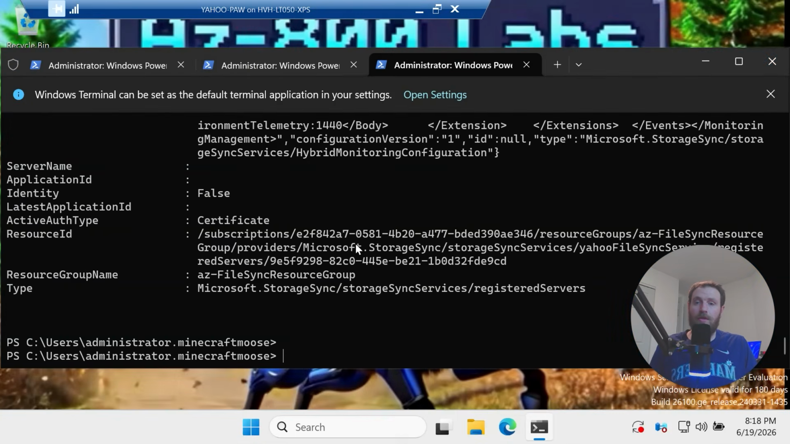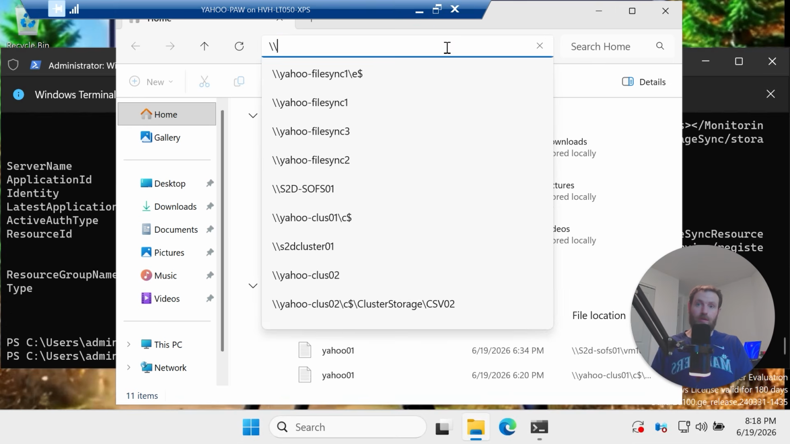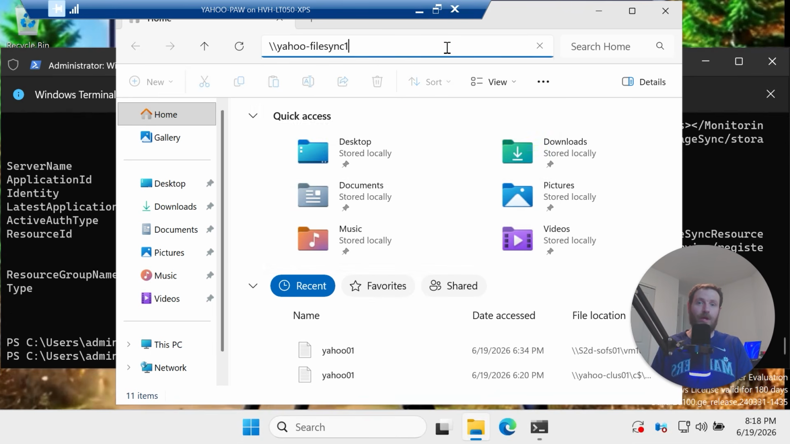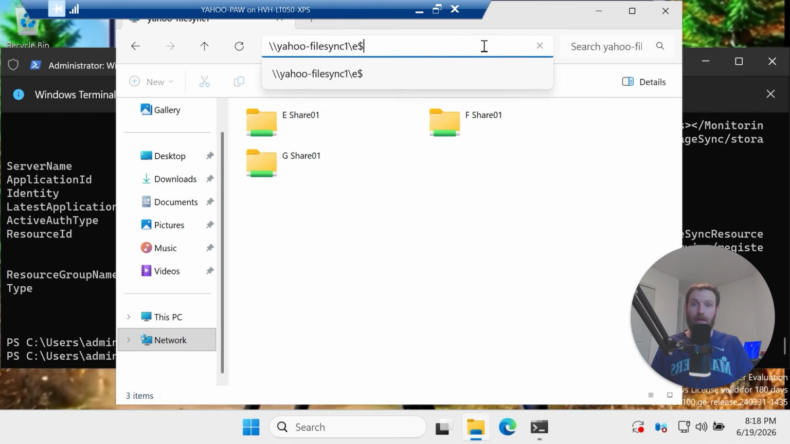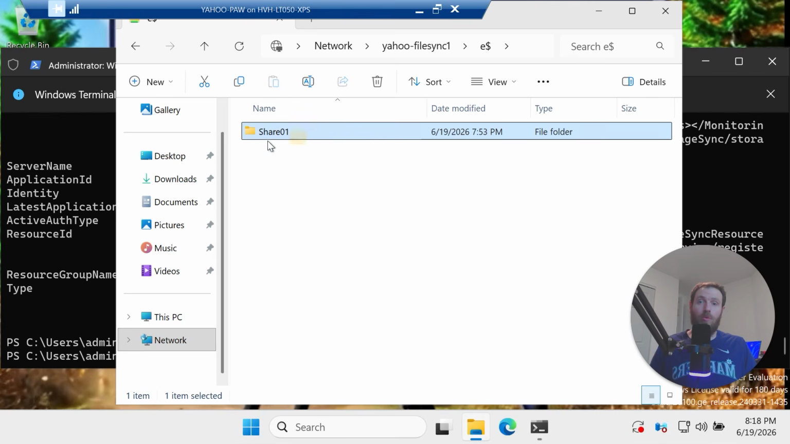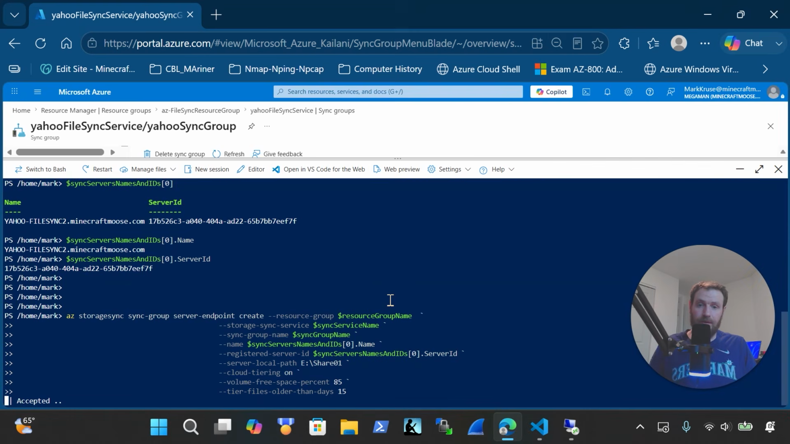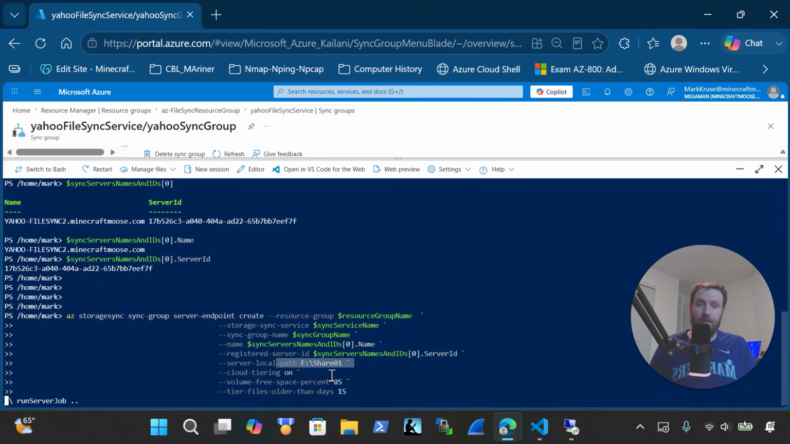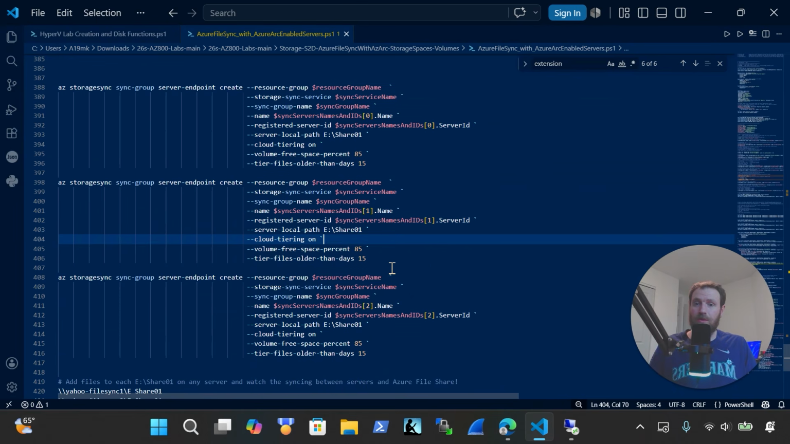So this E01, we'll just quickly take a look at the servers. This is referencing the drive. If we go to Yahoo File Sync 1, we can see here are the file shares. But if we reference it by the drive, we can see the Share01 folder inside of the E drive. So that is what we are referencing in this command, the actual folder from the drive location. And when we look at each one, they each have a drive that's E with the same folder.